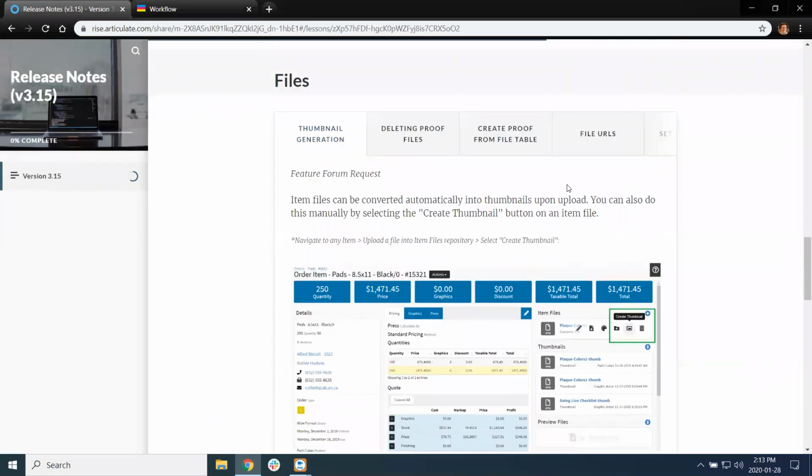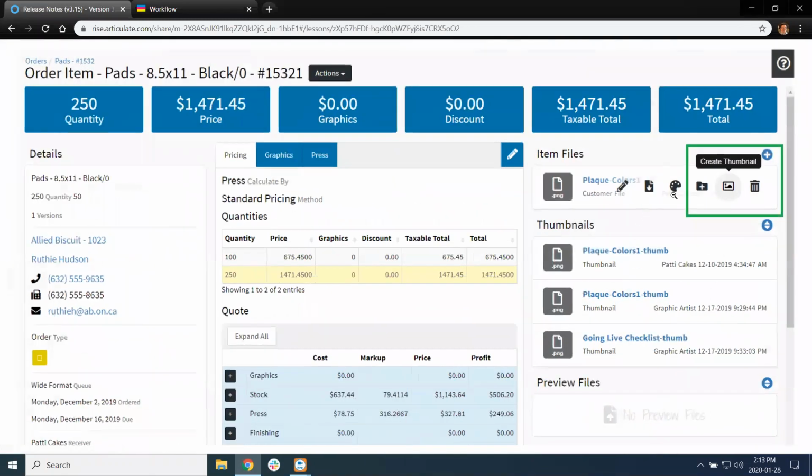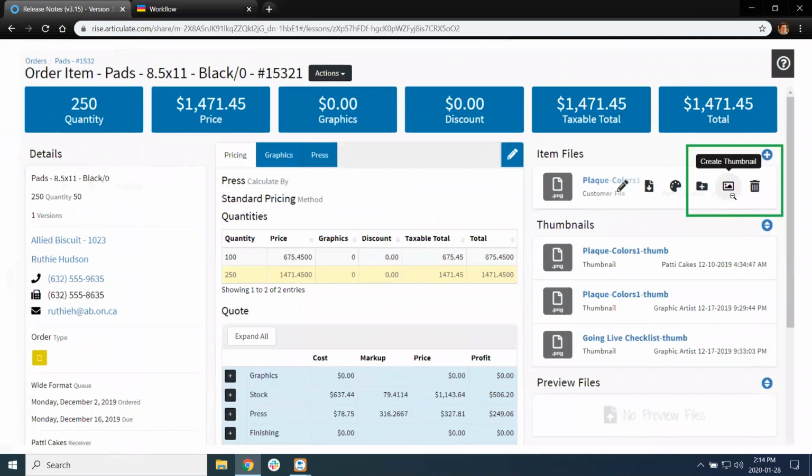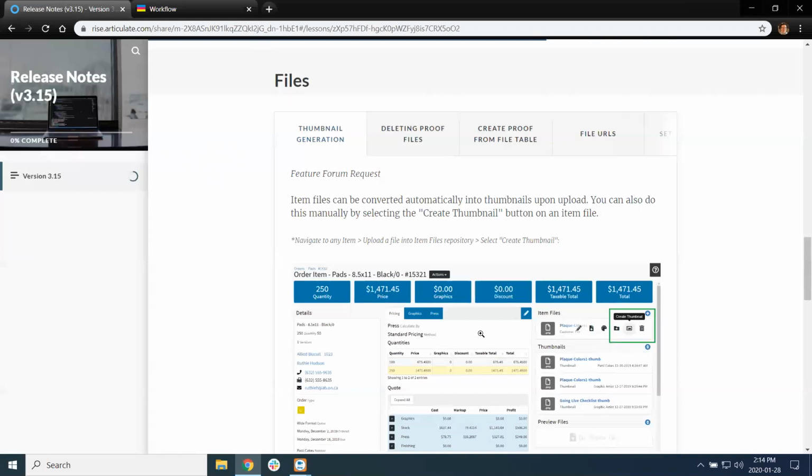Okay, so some good changes here as well. In files, we have lots of new selectable buttons that you can choose in the file repository that'll give you more control. One of the first is the feature for thumbnail generation. Basically, the item files that you upload can be automatically converted into thumbnails. You can also do this manually just by clicking on the Create Thumbnail button, which is right here. Or, if you set up the system, you can have it convert those item files automatically into a thumbnail. That takes away that one step if you don't need to create the thumbnail from the button.